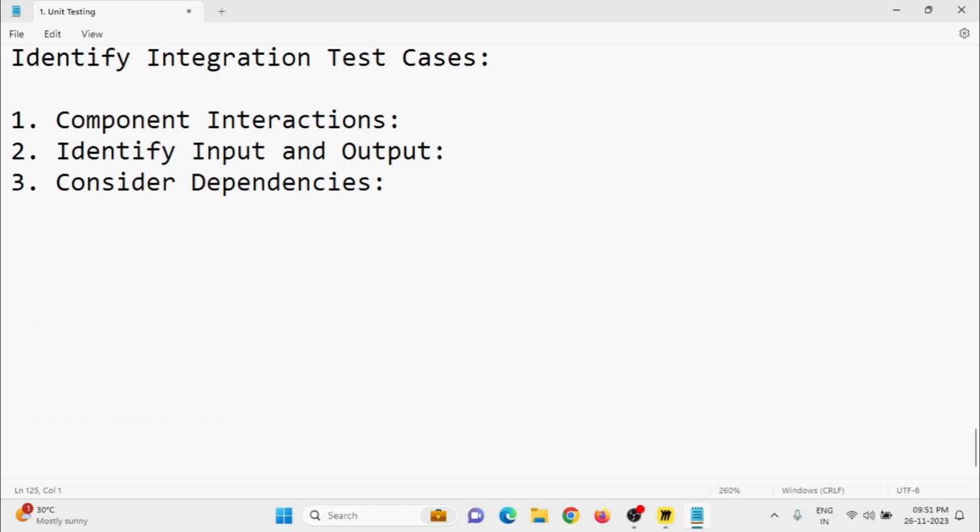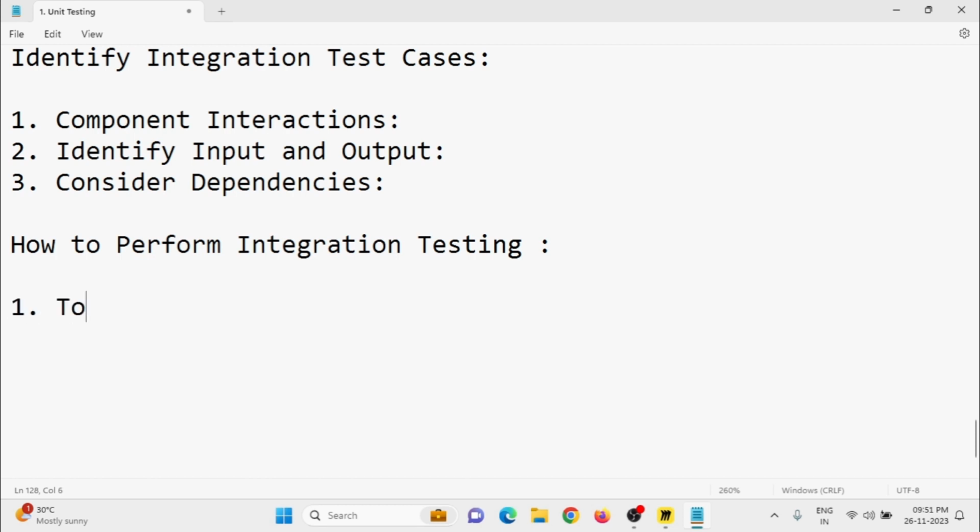How to perform integration testing? The first approach is the top down approach. In the top down approach, start by testing the main component or module and then gradually integrate other components one by one.